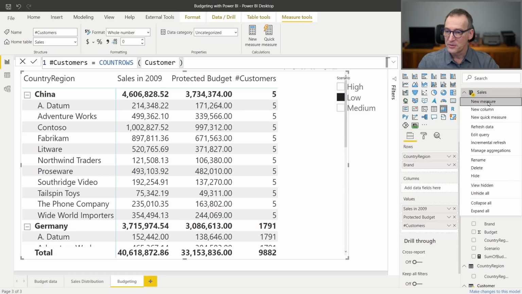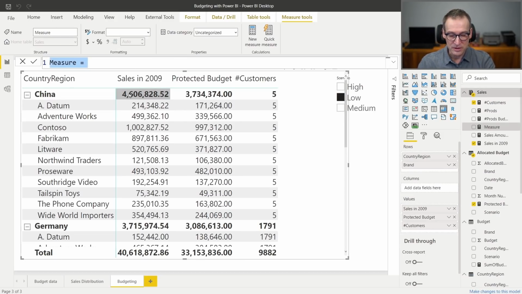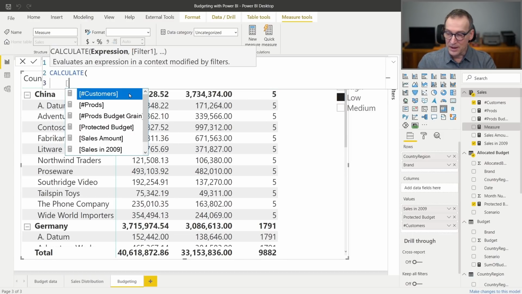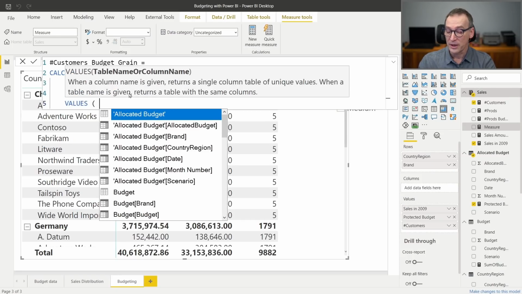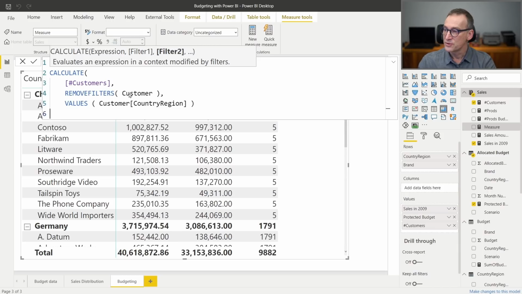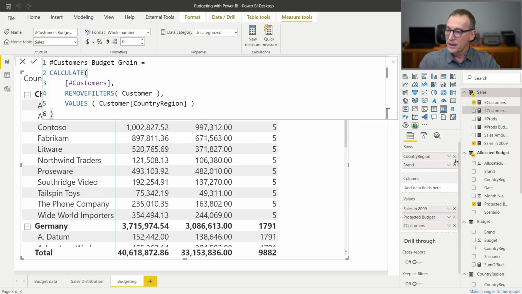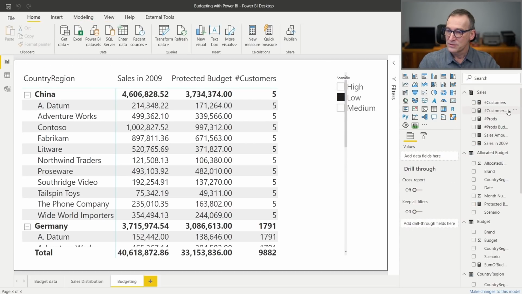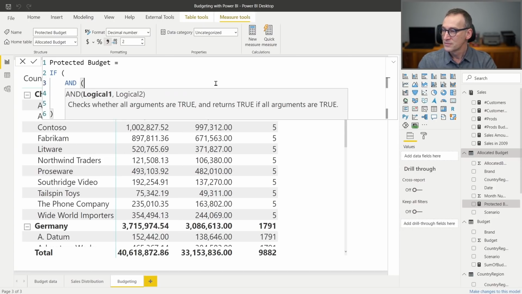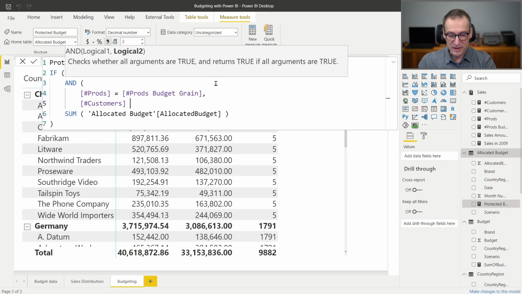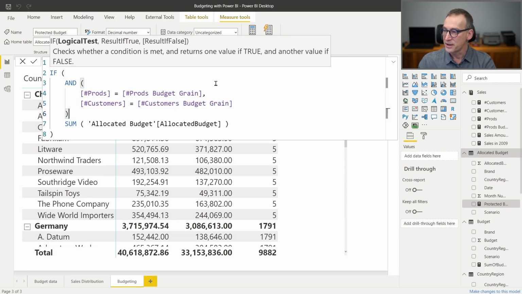I need to build another measure. We're using the same pattern that we used earlier. Number of customers at budget grain, which uses calculate. Number of customers, we remove the filters from the customer and we restore the filter at the correct granularity, which is the customer country region. And now that I have the two measures, I can go in my allocated budget, protected budget, and check that this is true. And at the same time, the number of customers is identical to the number of customers at budget grain.